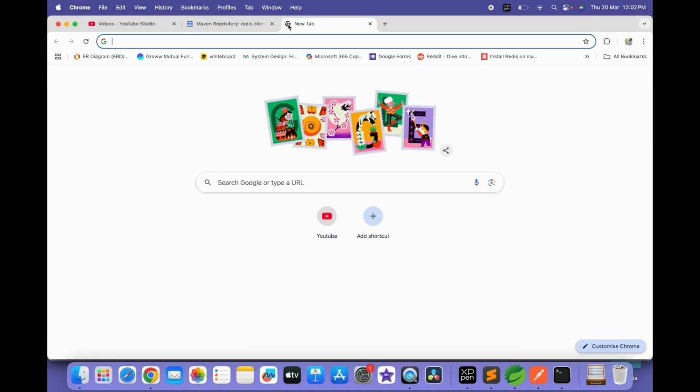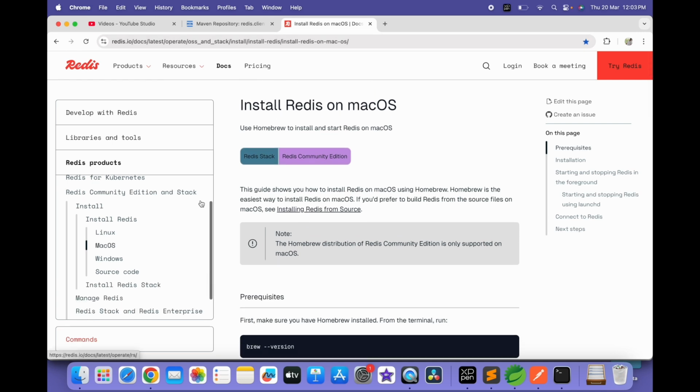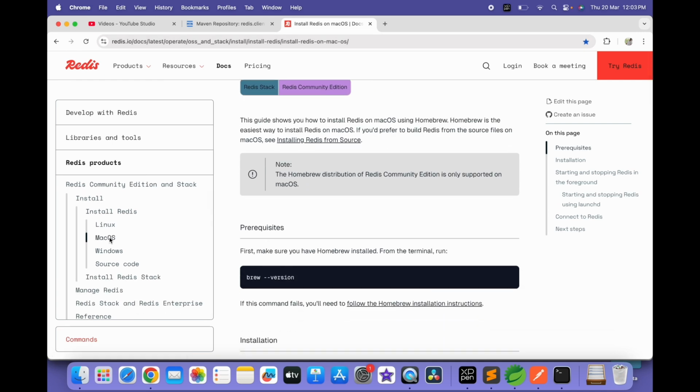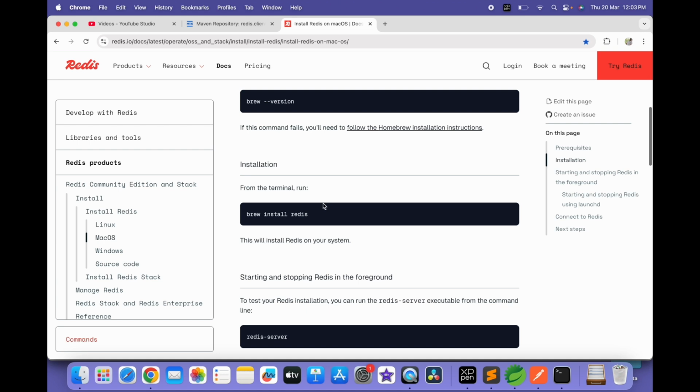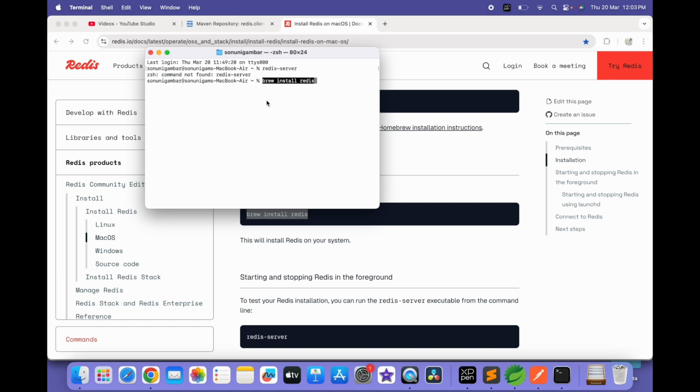So go here, this is the link. I have given this link in the description. You can go through here. I am using Mac OS, so this is the Mac OS section. If you are using Windows, you can go to the Windows section, then you can install it. Let me install Redis first. So this is the command: brew install redis. Yeah, it will install. It will take some time to install.